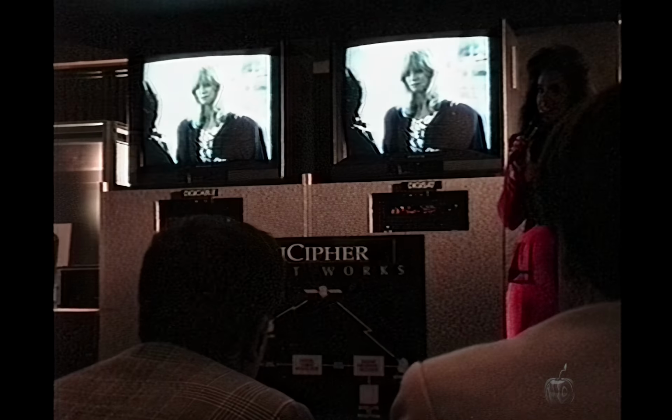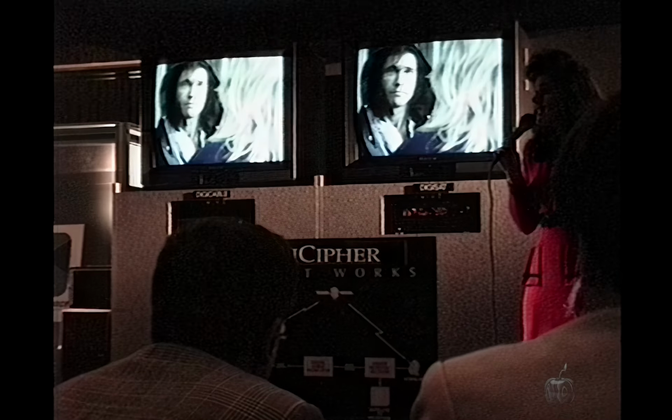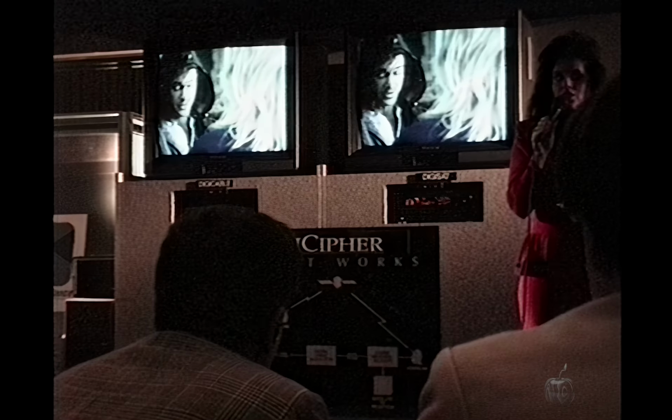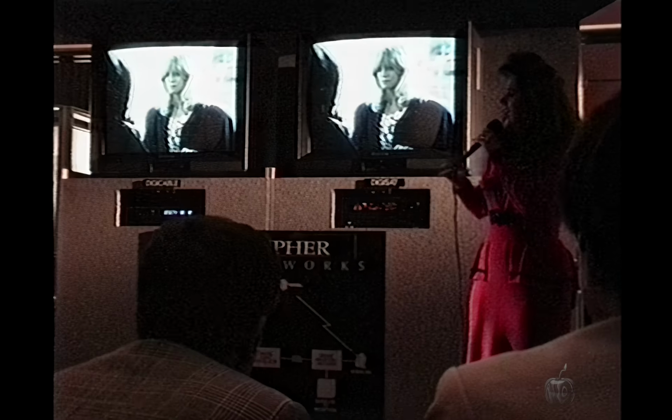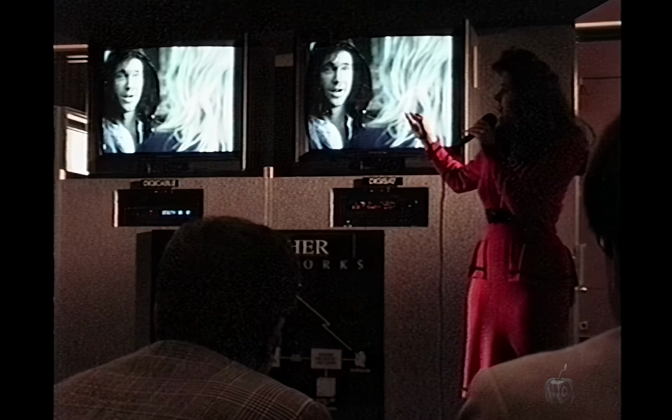And cable. So you are also seeing one of the first public demonstrations of digital television by satellite using 16-quad transmission and in series with a QPSK satellite link. Notice the uniform quality throughout the system.